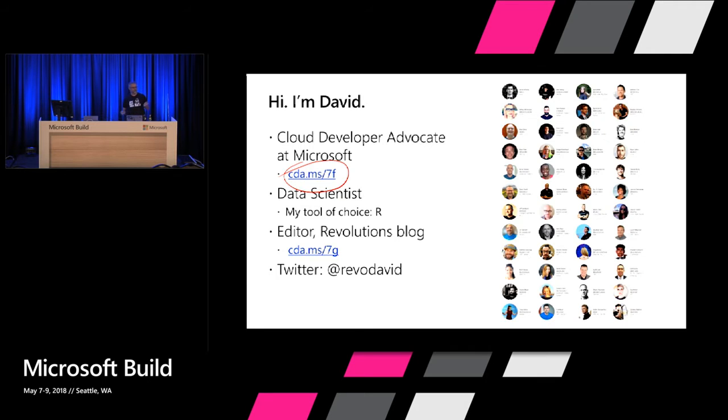So for those that are familiar, you will see a few examples using R. For those that are not familiar with R, I'll be using other tools like Python and TensorFlow and Spark in the examples today. But as I said, my tool of choice is R, and I've been working in the R project for a long time.